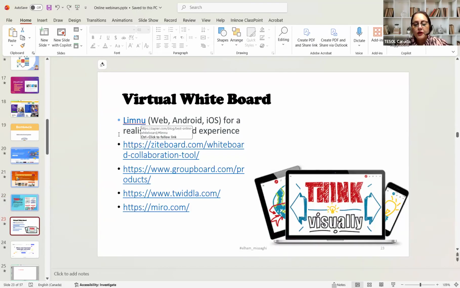These are virtual whiteboards: Ziteboard, Limno, Groupboard, Twitterla, and Miro. They're all free. You don't need to download anything, you just need the link to access the whiteboard. Then you share the link with your students, and you can even put some questions on the whiteboard, right?